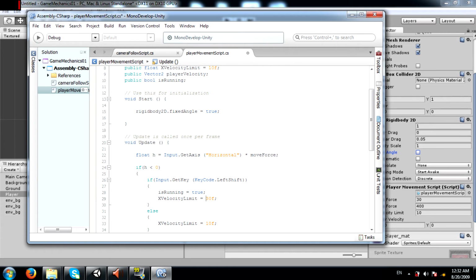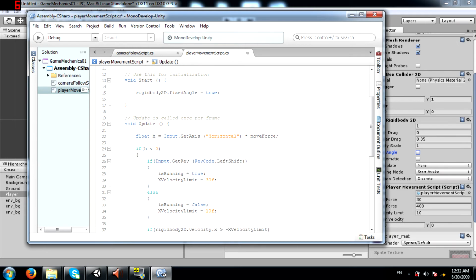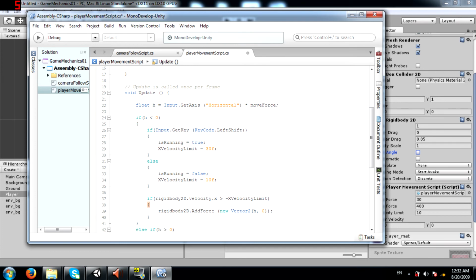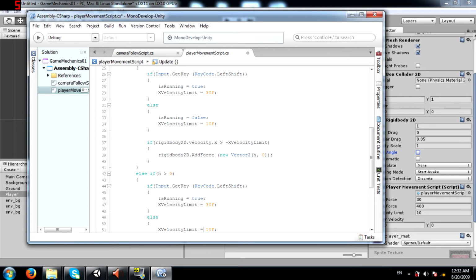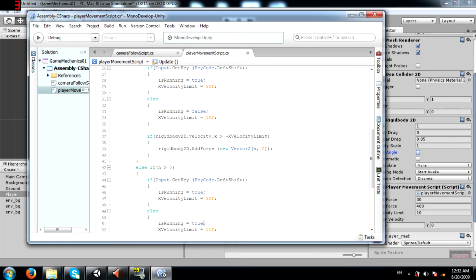So basically, while the player is running it will be set to true, and once the left shift key is let go of, then isRunning should be equal to false, because then the player is walking, not running. And we have to make the same changes here: isRunning equals true and isRunning equals false.